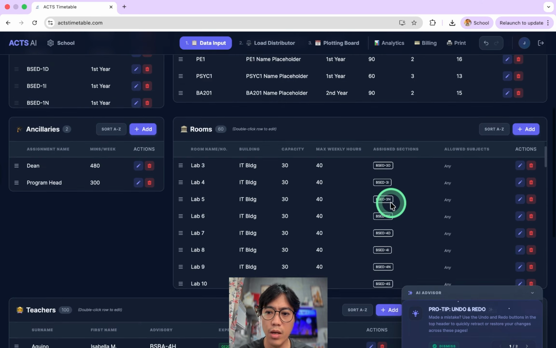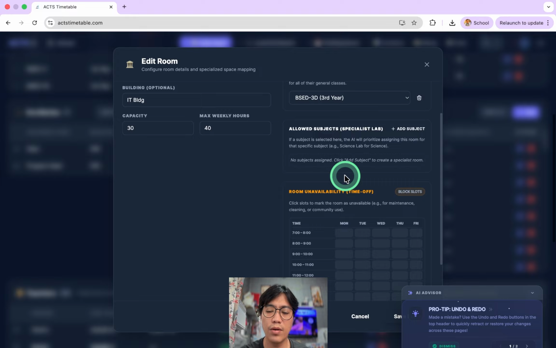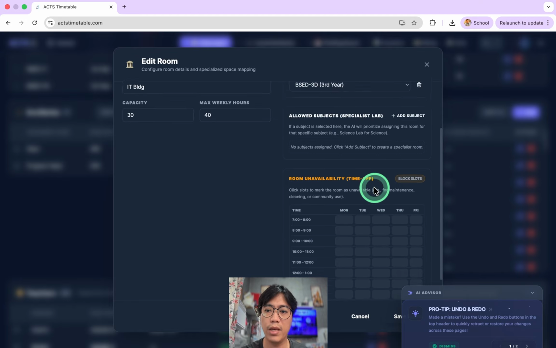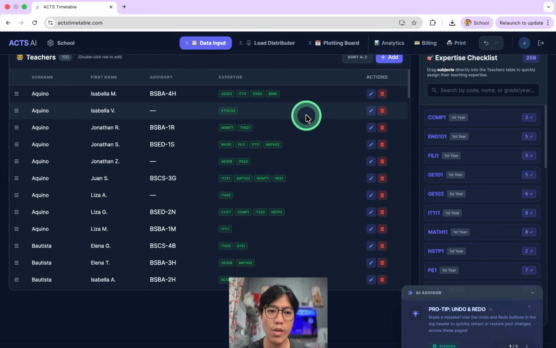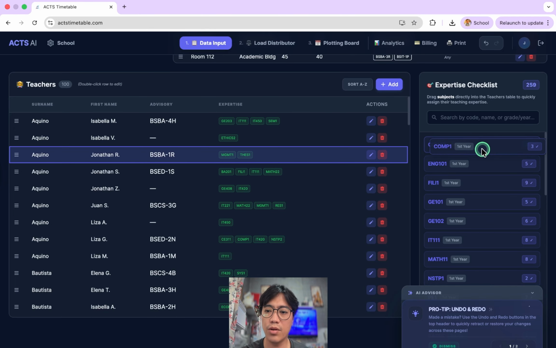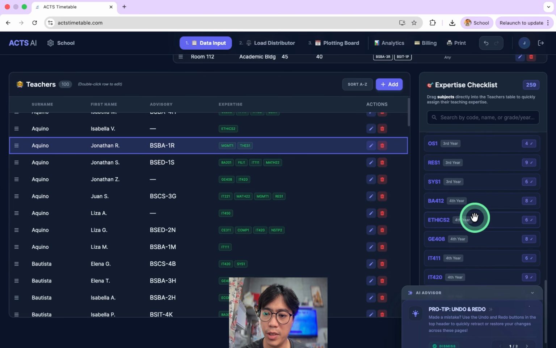Okay. You can edit this by clicking the pencil button. As you can see here, you can add a subject or a section for each room. You can make a time off for each room if you don't want to schedule the room during that period. Okay. The same as the teacher, I will scroll down here. This is the teacher table, and we added here the expertise checklist. This is to assign subjects or subject expertise for our teachers. And since we import in bulk, we have all the expertise data there.